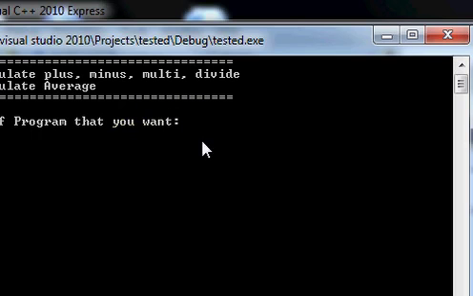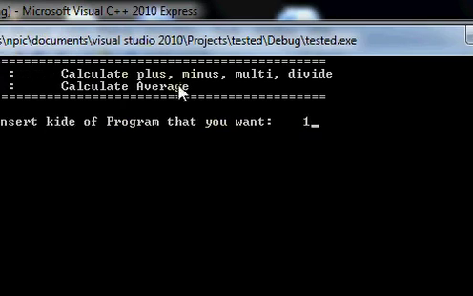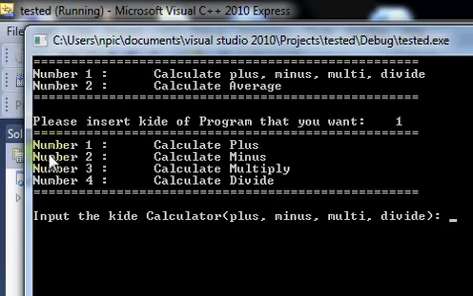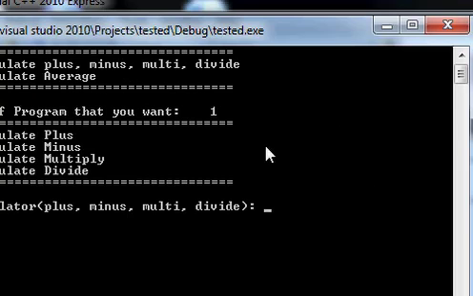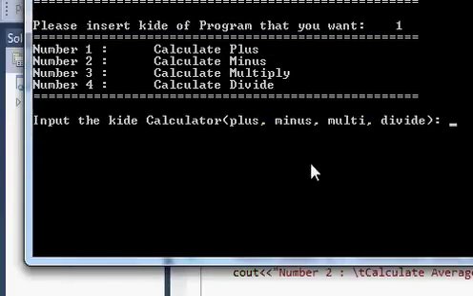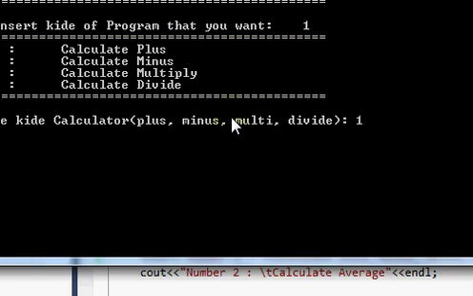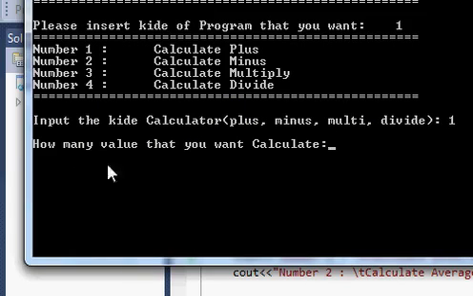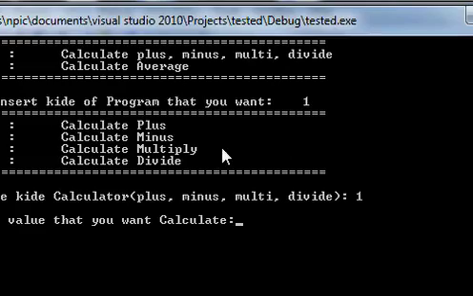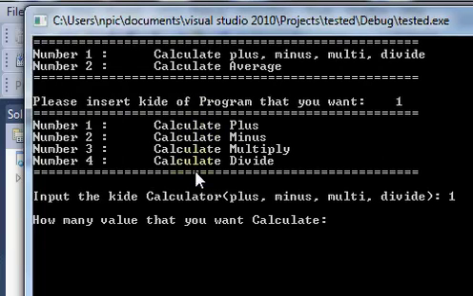Now I input number 1 first, and number 1 calculate plus, number 2 calculate minus, number 3 calculate multiply, number 4 calculate divide. So I use one by one. Now I will calculate number 1 plus. How many values do you want to calculate? I would like to calculate four elements.